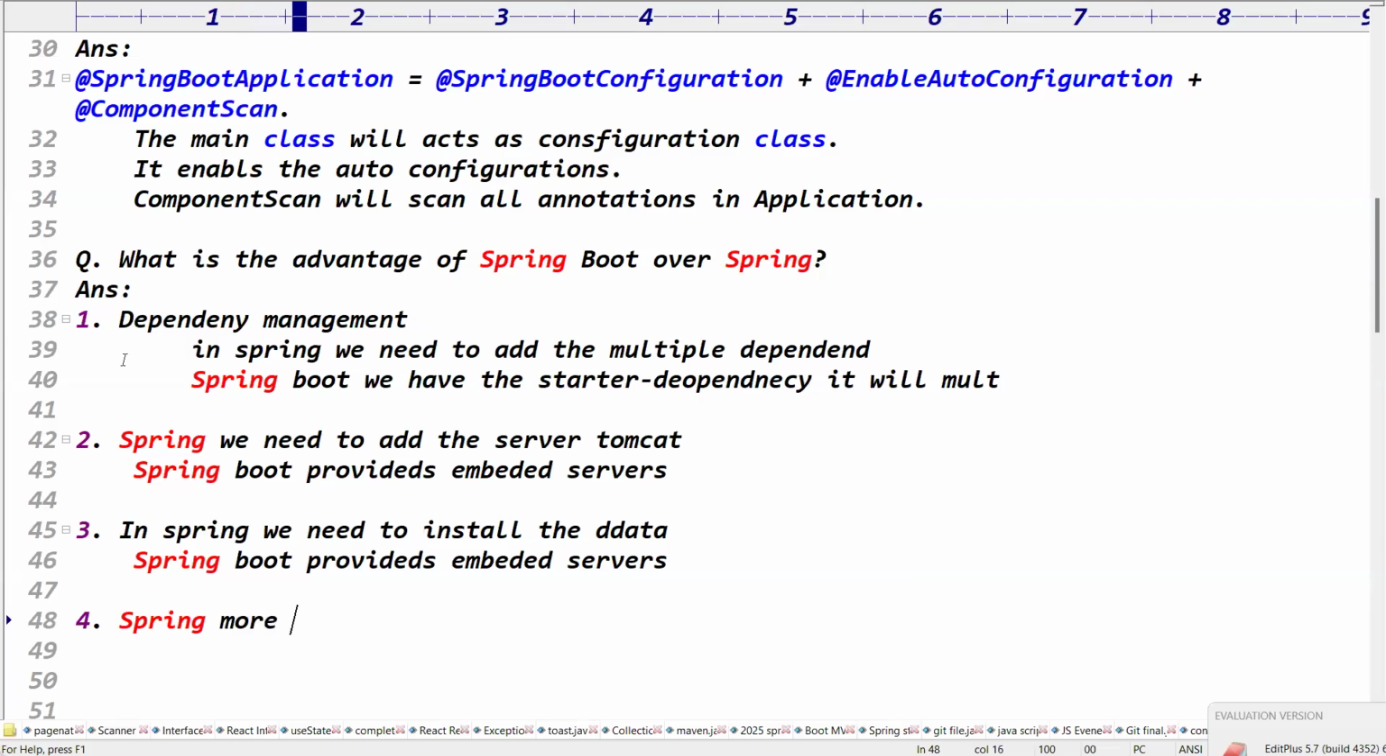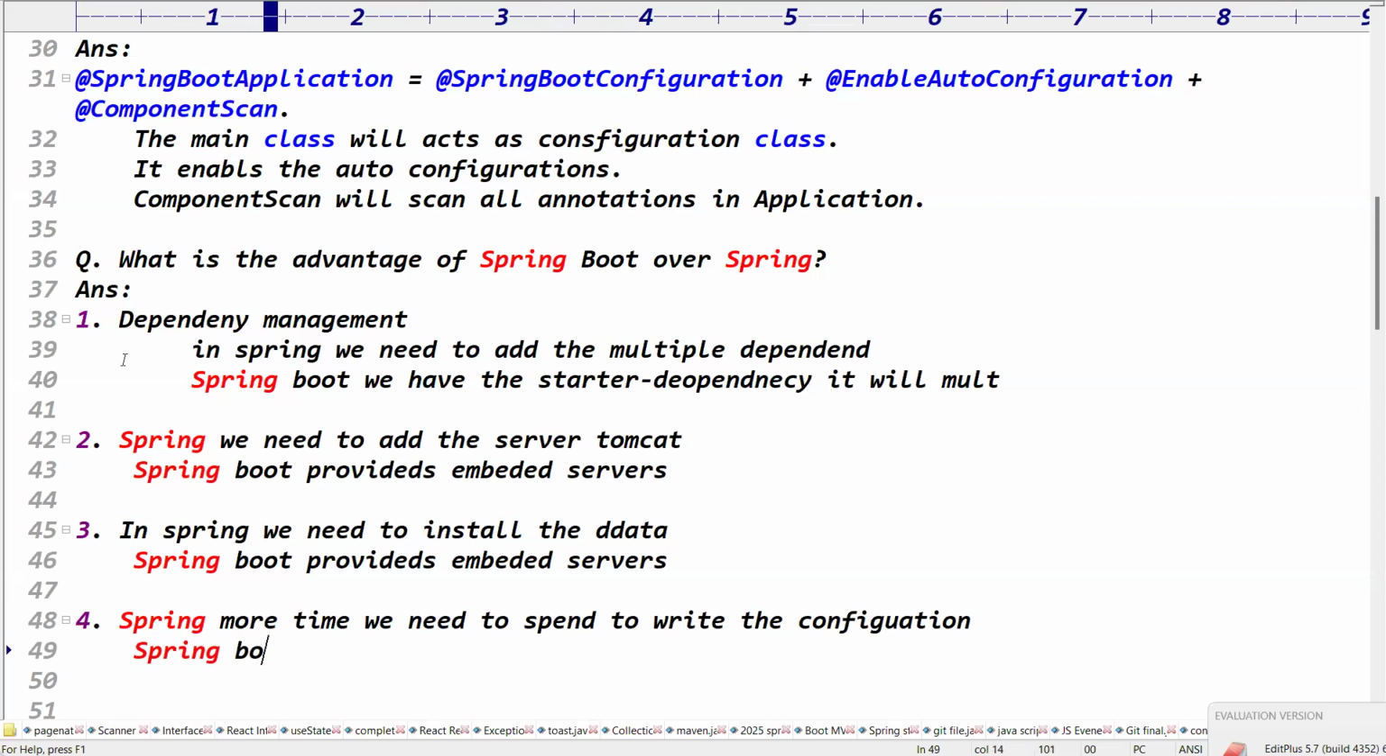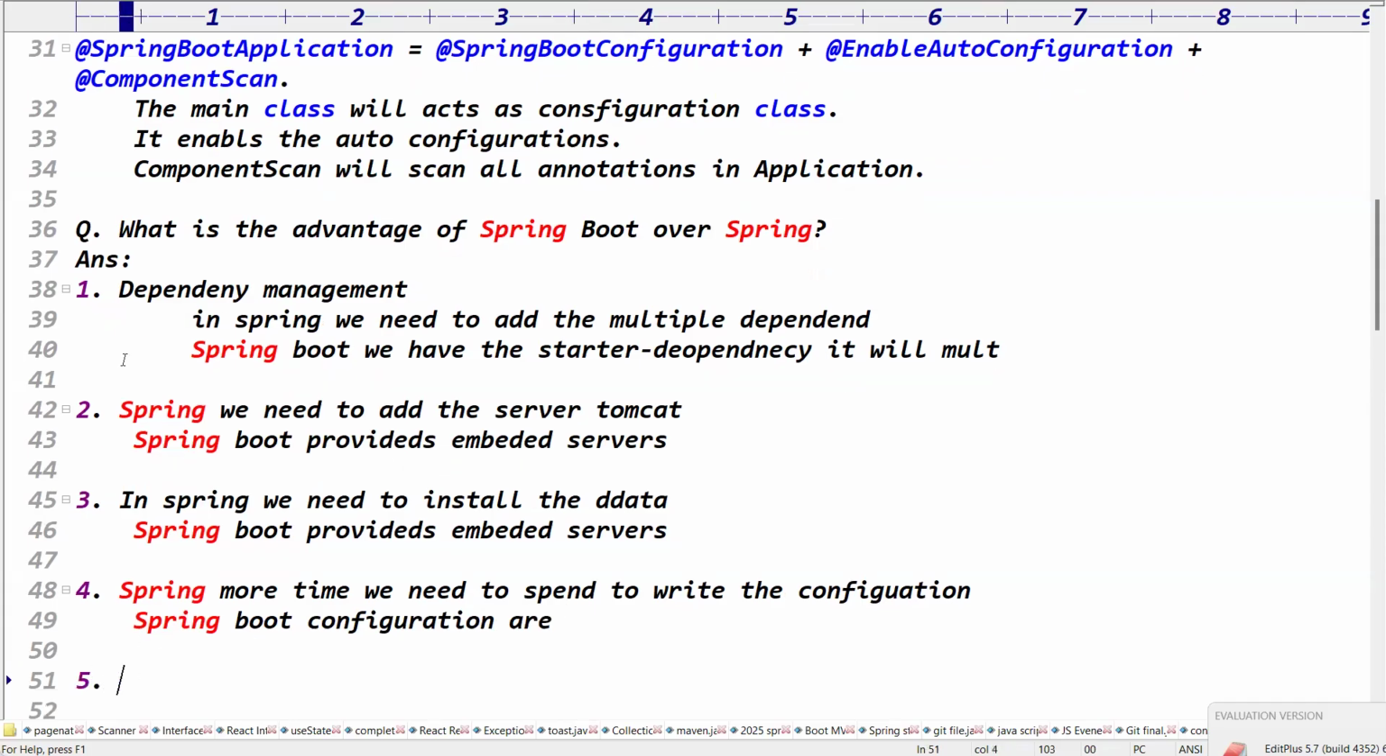More time we need to spend on the configuration, like XML configuration and Java-based configuration. In Spring, more and more time is spent writing configuration. But in Spring Boot, configurations are fewer, configurations are less. It means everything is auto configured. Right? Good. The next one is component scanning, guys.